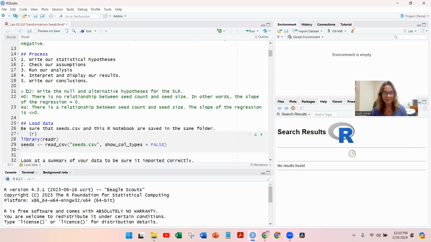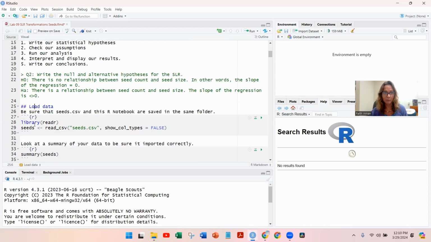Now we can go to the next step, which is loading the data. And this is where a lot of people get stuck. Just be sure that the seeds.csv file and this R notebook are saved in the same folder. If you haven't saved the notebook, that won't work. If you have that seeds CSV in another folder, that won't work. If you have them both saved in the same folder and it still doesn't work, just try restarting R. Okay, just try restarting it.